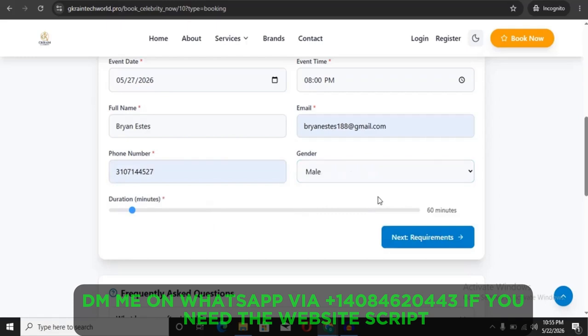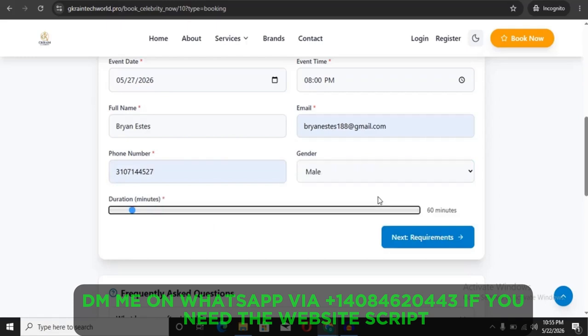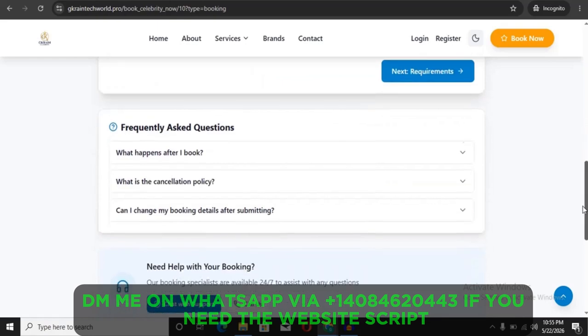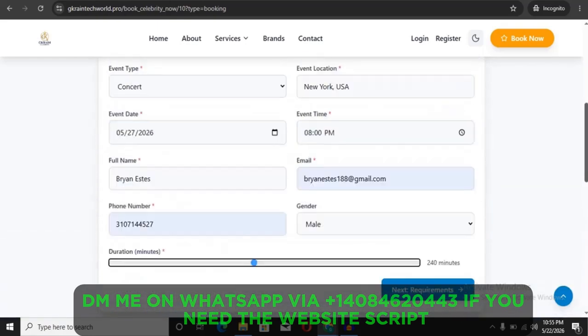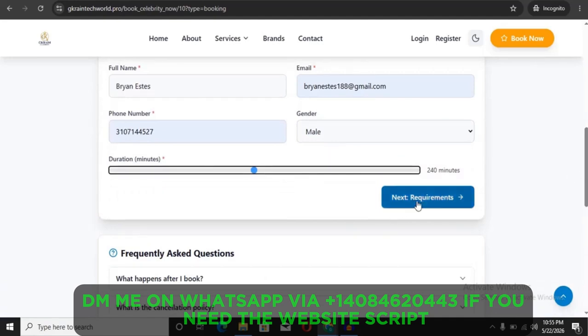And how long is the concert gonna last for? So basically the concert should last for about, I don't know, maybe 2 to 3 hours, but let's just say, let us put any minutes, then click on next. Requirement, sorry. So we have frequently asked question below. So now let's click on next requirement.